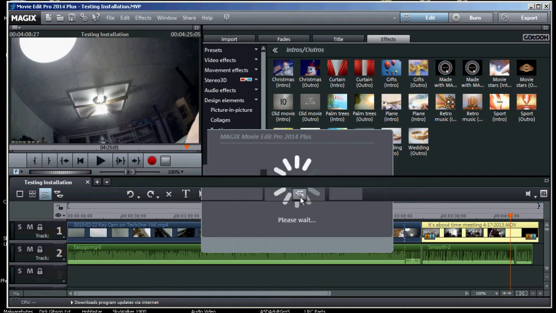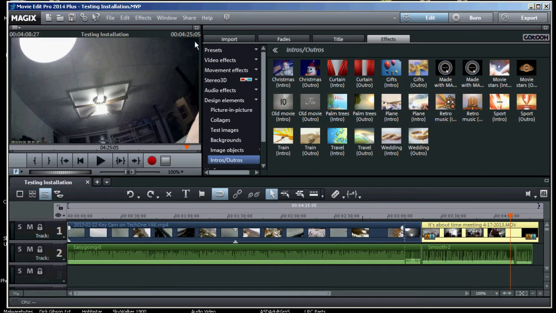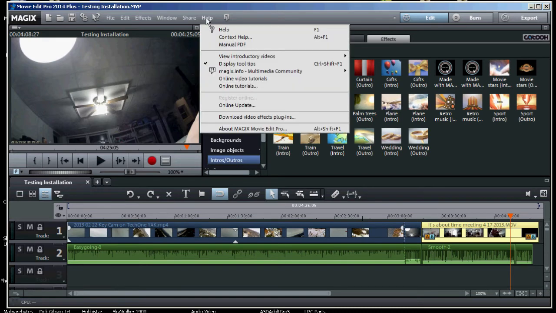And what it does is it goes to the website and checks to see if you have any updates. Well, I've already done my updates, so mine says there are none. But it'll be a download for everybody that installs this if you haven't done it already. So you can do that. And then after doing that, go back and go to Download Video Effects Plugins.